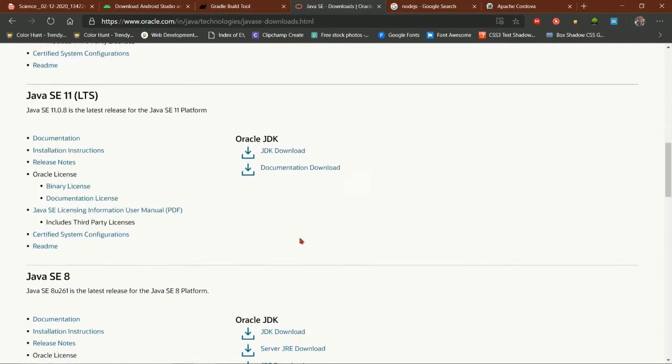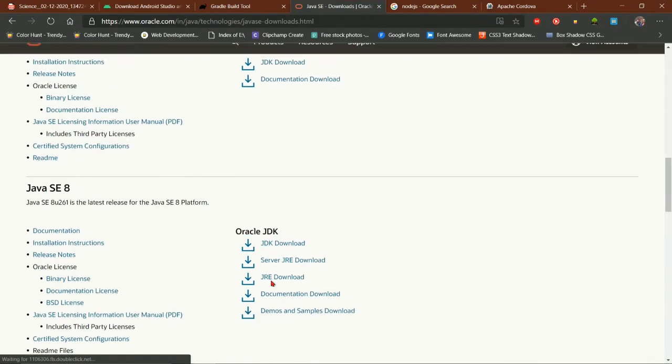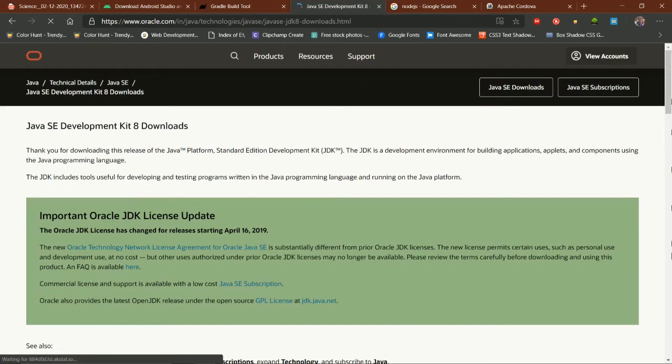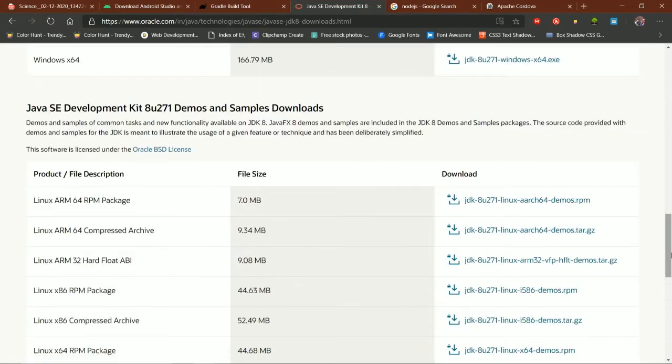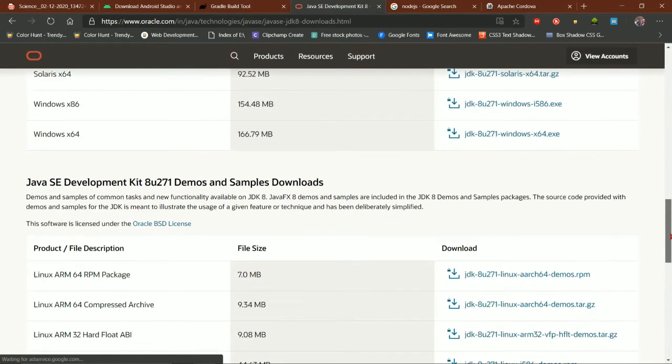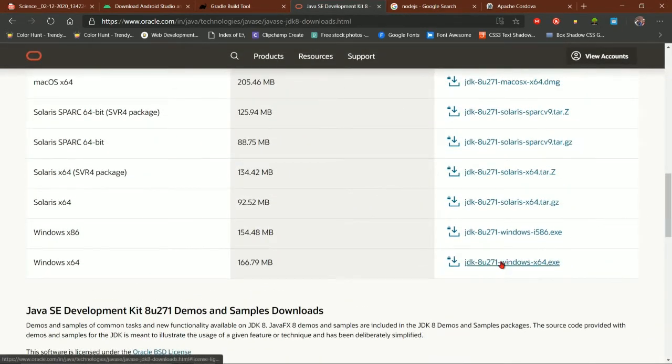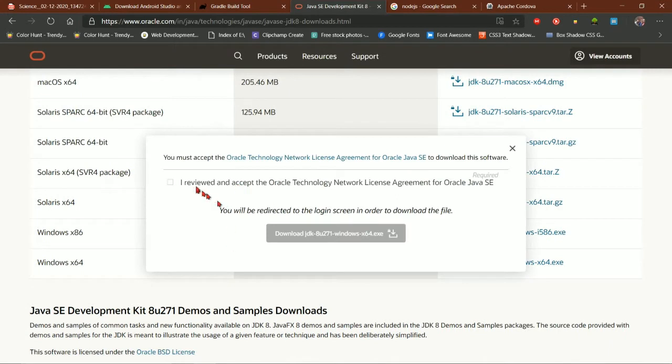Here, as you can see, there are many versions of Java. We have to download Java SE8, because let me tell you, the other versions, that is Java 15, Java 12 or any other version, do not work with Cordova. Here there is Windows x64 and x86, the two types, so I will be downloading 64 here. Now click on I have reviewed and accept the Oracle technology license, then click on download.